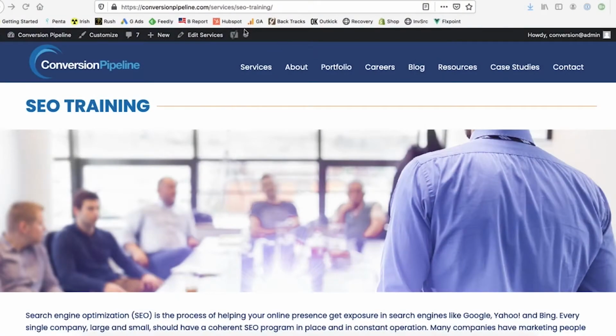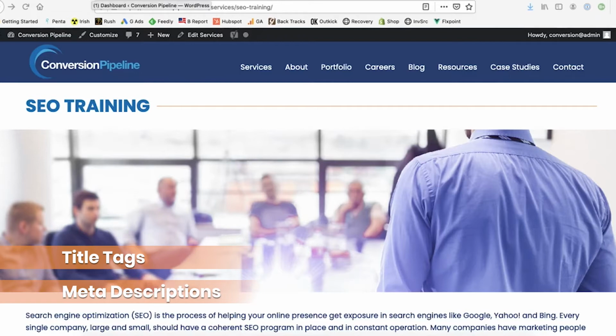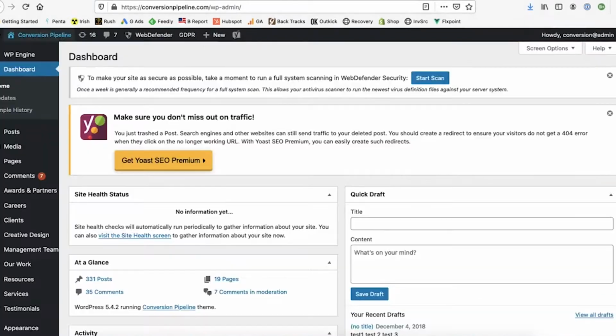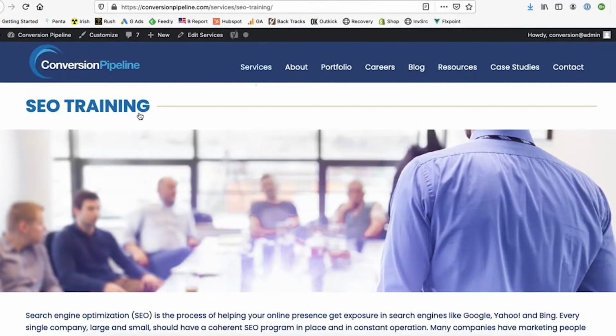Today we're going to be talking about adding a couple of elements in a WordPress website that are critical to search engine optimization. Those two elements are your title tag and meta description. So the first thing I'm going to do is get logged into the back end of our WordPress website, and I've already done that here. This is the conversion pipeline site, and the page in question is our SEO training page.